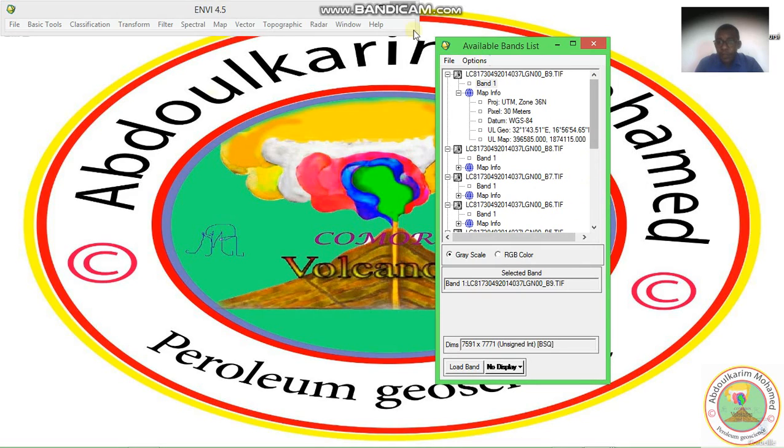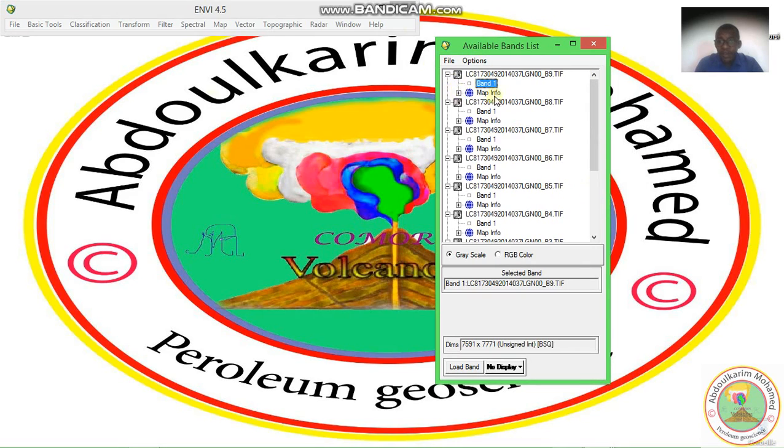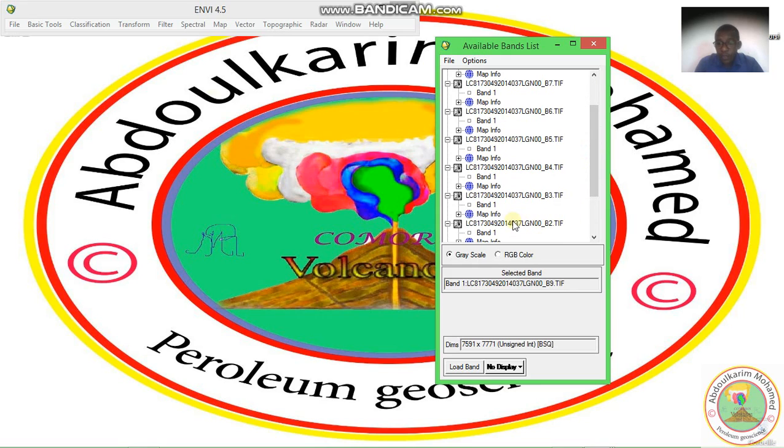To open it, I have to select one of the bands, the one that I am supposed to open according to my study. For example, I will choose to open band 2. What is band 2? Well, band 2 is here. So here is the band 2.